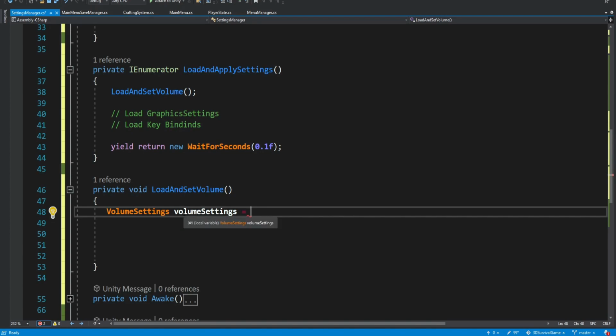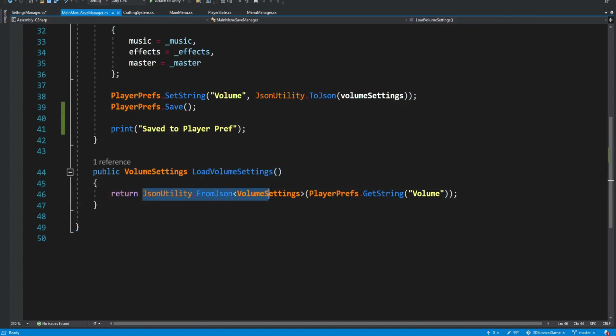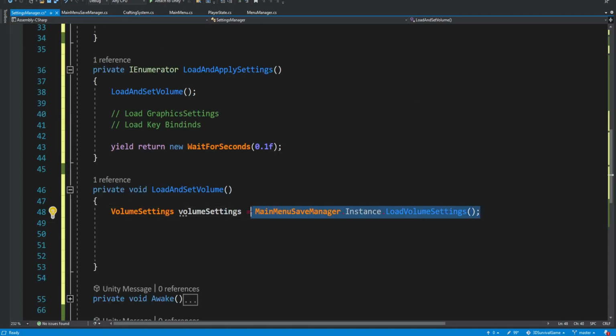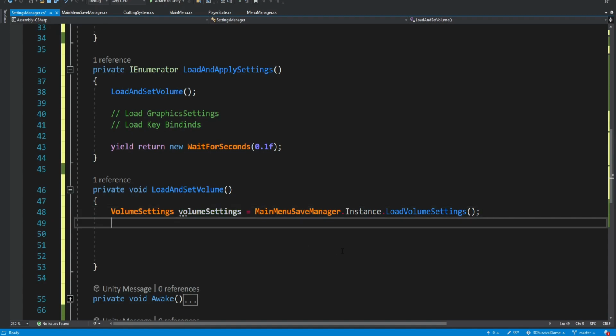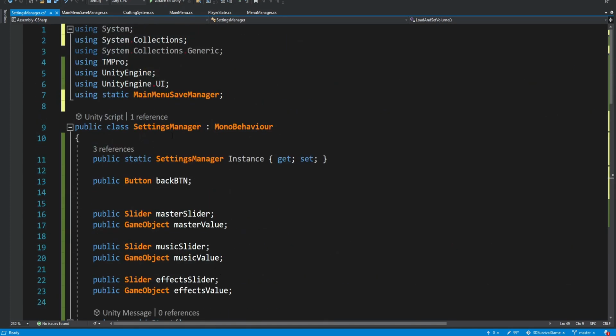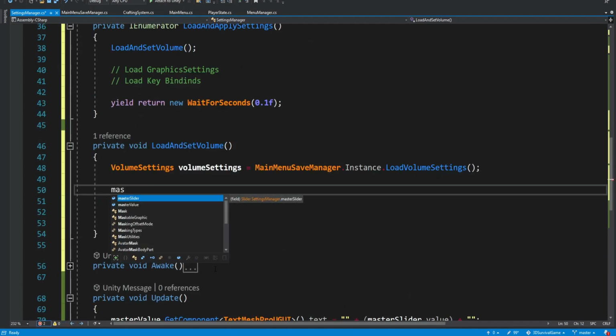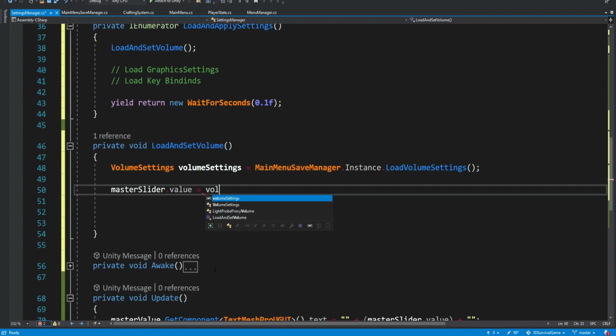We're going to load it from the JSON, so we can just use this main menu save manager instance load volume settings. So this load volume settings will simply return this class that is stored inside the PlayerPref. It's going to return it, and then we're going to get it over here and save it inside this volume settings. And then we can use it to set the different values. And because all of this happens inside the settings manager, we have access to these sliders. So it's very simple. Master slider value equals volume settings master.